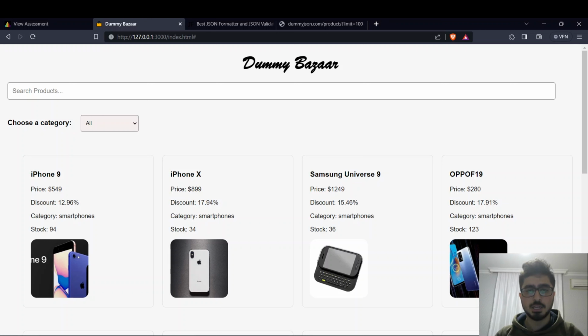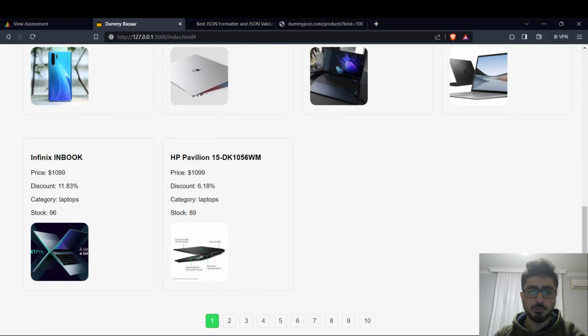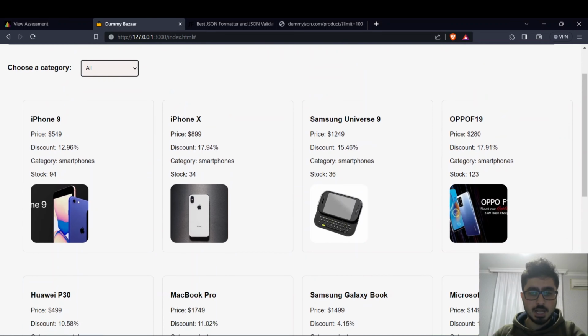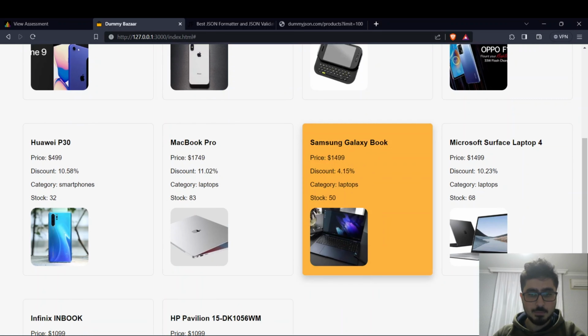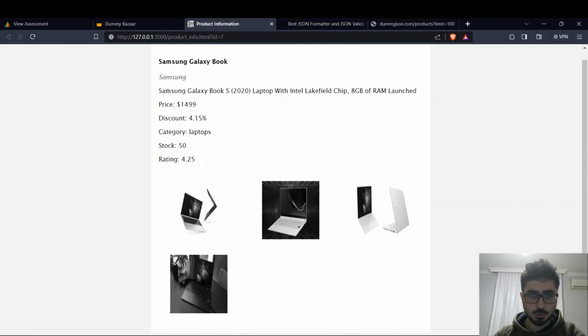In this project, we're required to fetch data from the dummyjson API products endpoint, and we had to implement several functionalities such as displaying the elements, searching, filtering based on the categories, and also pagination at the bottom if we have more than 10 products. Also, when we click on an element, a new page opens with detailed information about the product and its images as well.